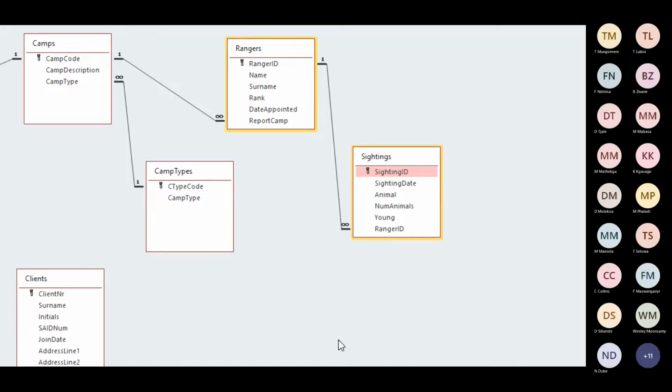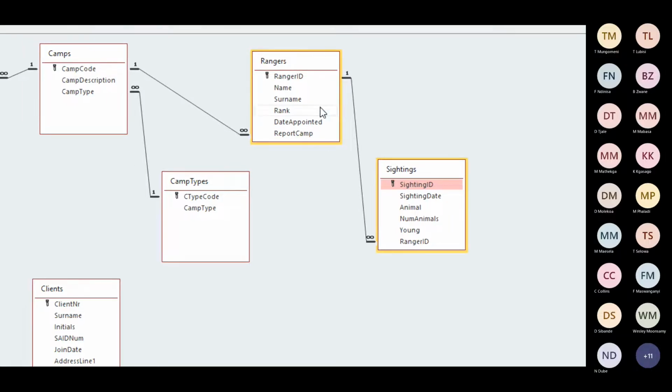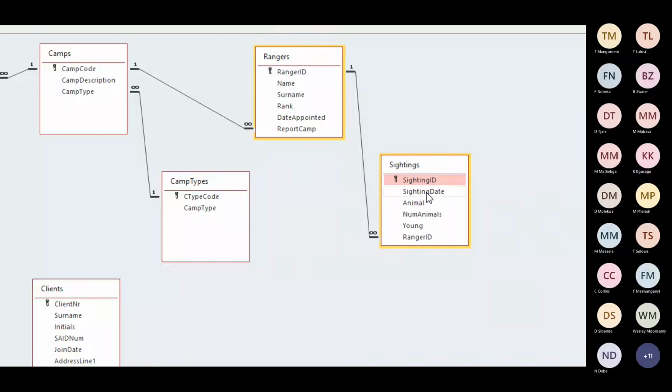rangers and sightings. And I think it was Miss Mulekwa, she said the reason why we are saying the rangers table is the master table is because it is on the side of this one right there, which indicates that only one ranger ID can have many sightings. Okay, so where a table has a 1 next to it, that table will always be our master. And where a table has the many symbol, that table will always be our detail.